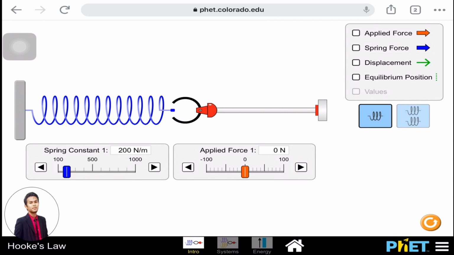It's already 200 here, and the applied force is 0 Newton. By the way, before that, we need to click on the displacement and also the values here, because we need to see the change in length, or the delta x, the extension of the spring. Then, using the same spring constant of 200 Newton per meter, we need to collect all the data of the extension with different applied forces. The forces that we're going to use start with 0 Newton, then 10 Newton, 20 Newton, 30 Newton and 40 Newton.